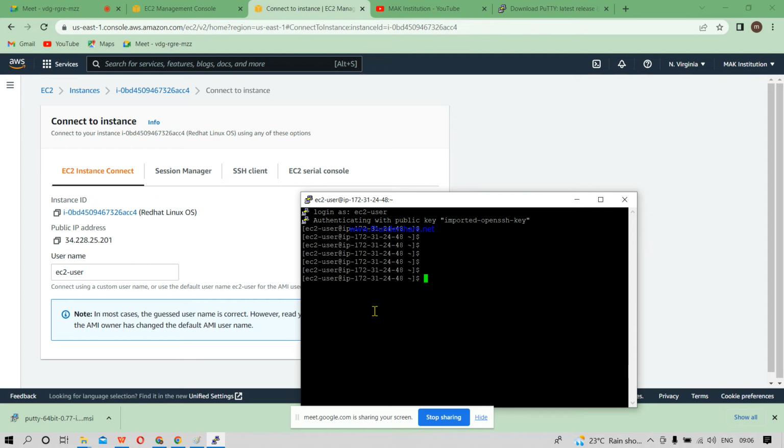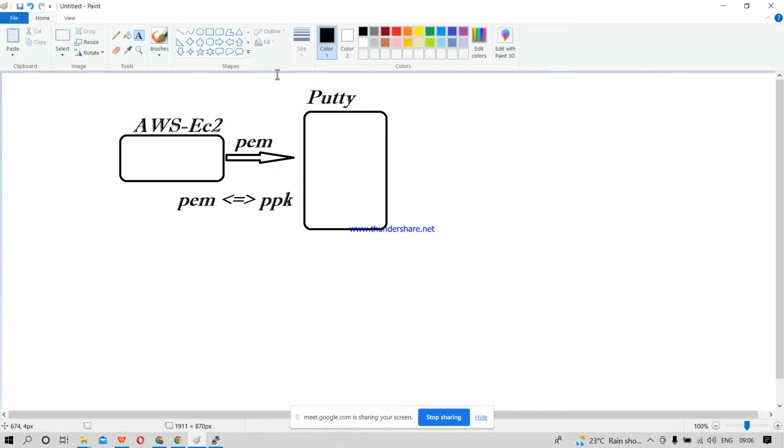Clear? Do you have an idea how to connect to a server? Do you want me to repeat? Tell me, guys. Yes, sir. Yeah, fine. Okay, yeah, so like that you can connect to servers. And yeah, so this is the first method, method 1.